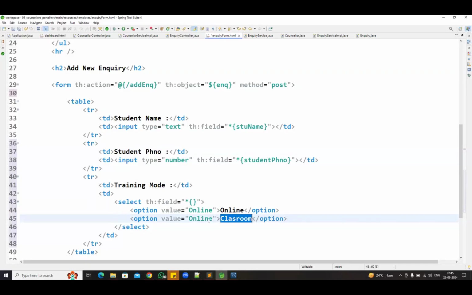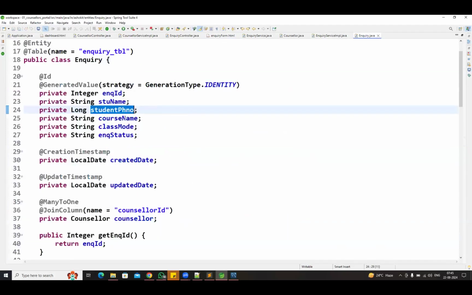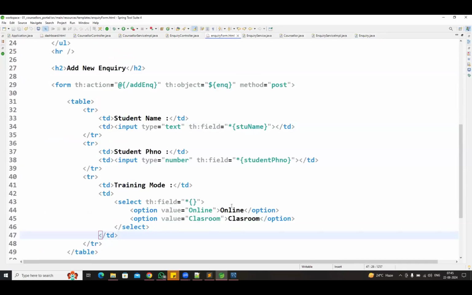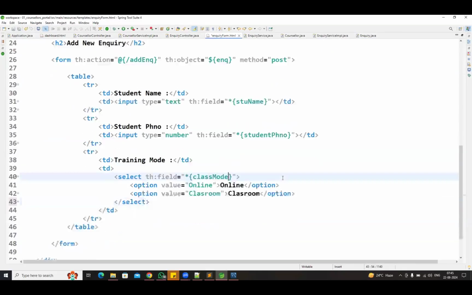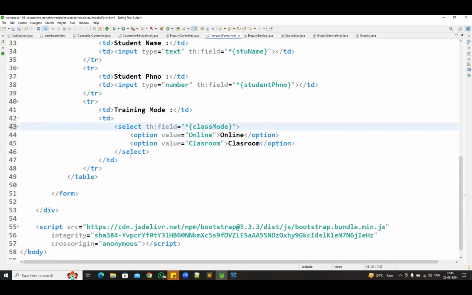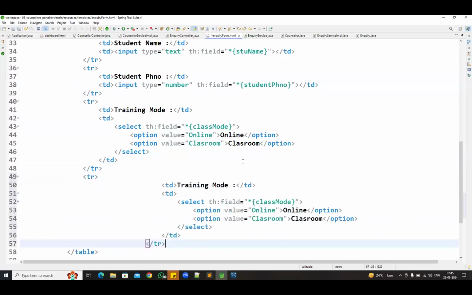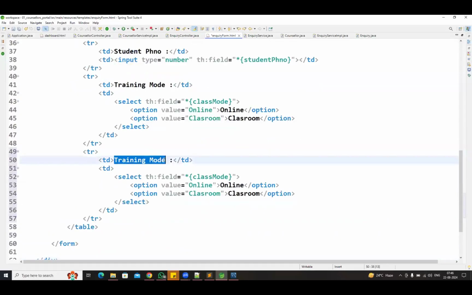Whether they want online training or classroom training, the field we are going to map to is class mode, in inquiry form.html, th:field equals class mode, that is the training mode. The next one, course. They want to select which course they want to join. So let us give select course, which course they are going to inquire.